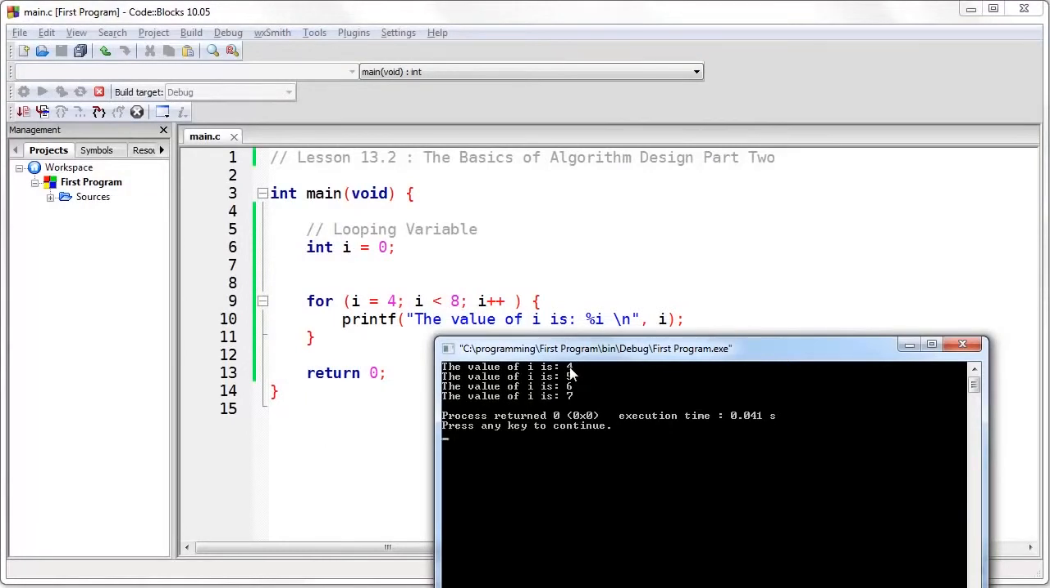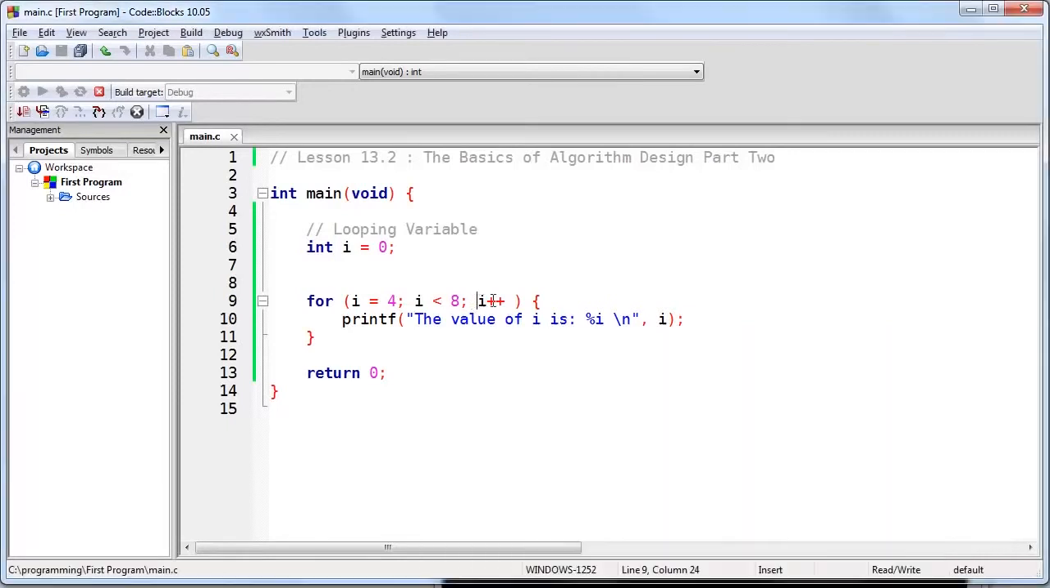The very first time it runs, it says the value of I is 4, because that's what our initial expression does. It sets I equal to 4. And then so long as I is less than 8, just like in the while loop, it's going to continue to run, and each time it runs, it's going to execute the expression here, which is going to increment the variable I.